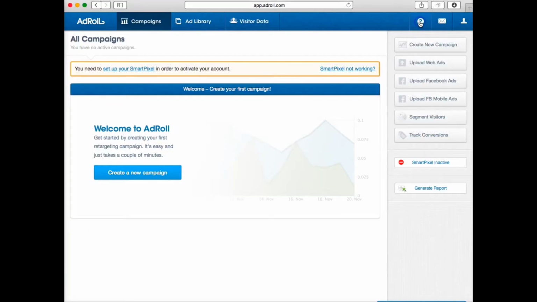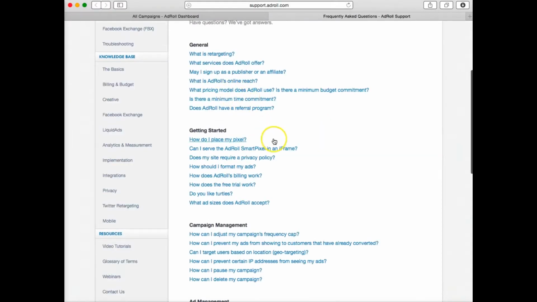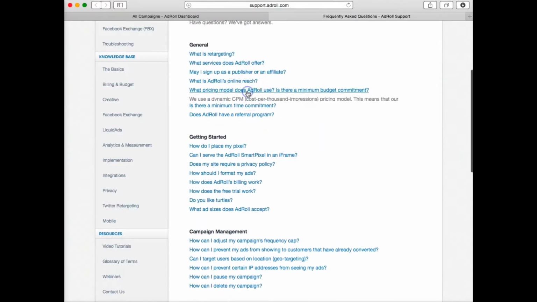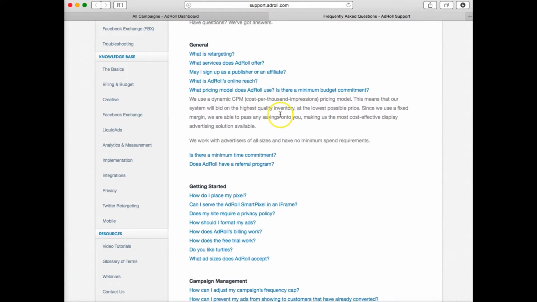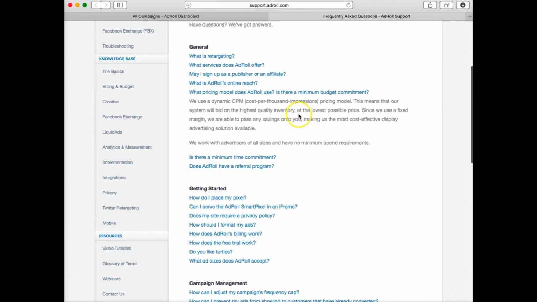So what I'm going to do now is go to the help section, the support center for Adroll, and see if we can find out some additional information here. What pricing model does Adroll use as their minimum budget commitment? They use a dynamic CPM, cost per thousand impressions pricing model. This means that our system will bid on the highest quality inventory at the lowest possible price. Well, it doesn't necessarily bid on the highest quality inventory. It bids at the highest quality inventory available at that price.